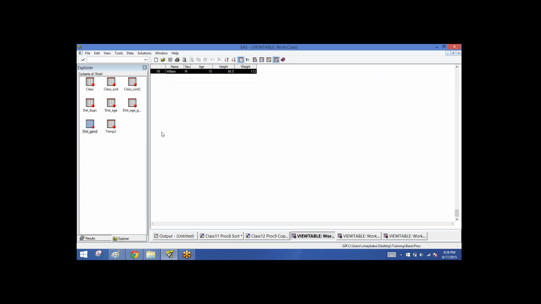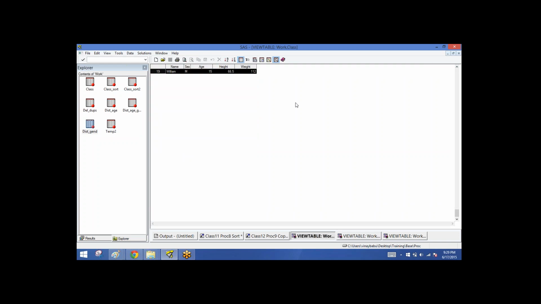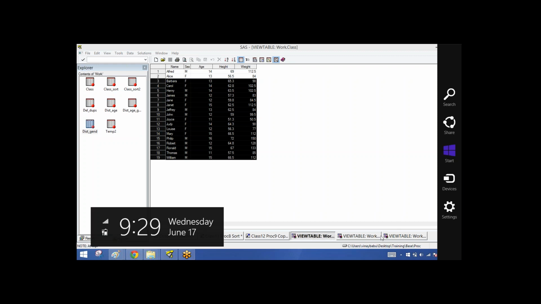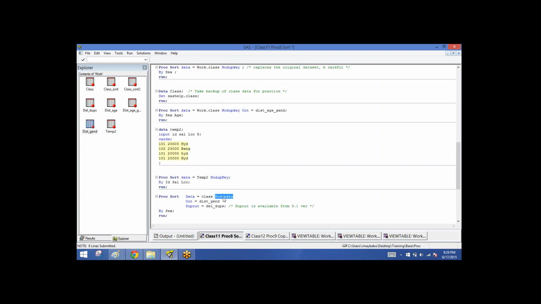The rest of all 17 records are printed in this data set, all other 17 records from Barbara to William. So what dupout does is, all the records deleted by nodupkey are printed in the dupout data set. So whenever you use the option dupout, you need to give different data set names so that you can see what records are being deleted.